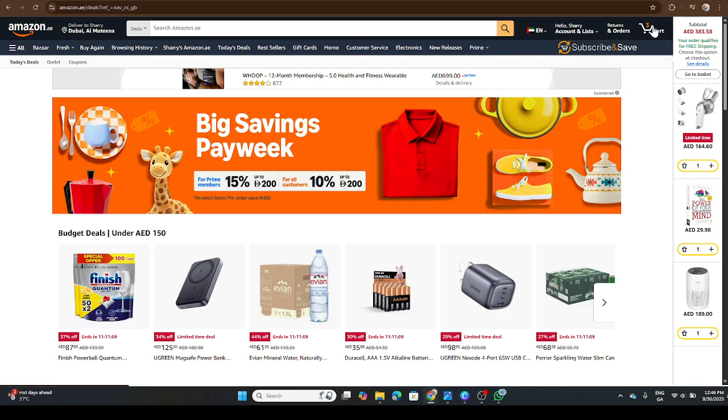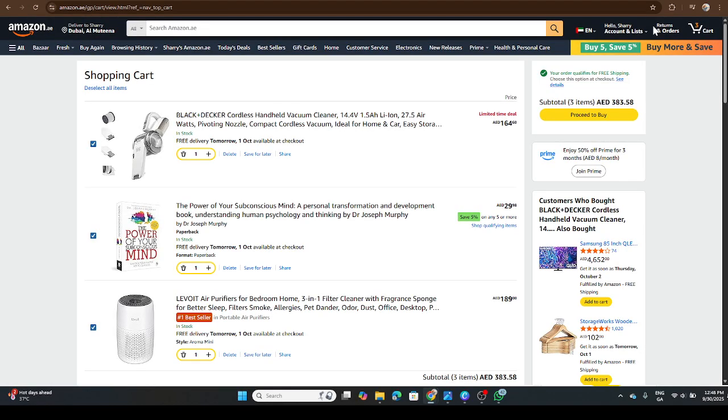Now that you're on the website, it's time to make your way to the cart. Look for the cart icon, usually found at the top right corner of the page. Click on it, and this will take you to a page showing all the items you've added but haven't bought yet. It's the one-stop spot for your pre-purchase decision making.